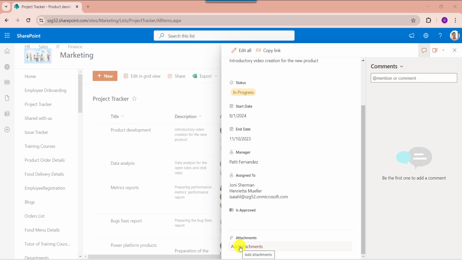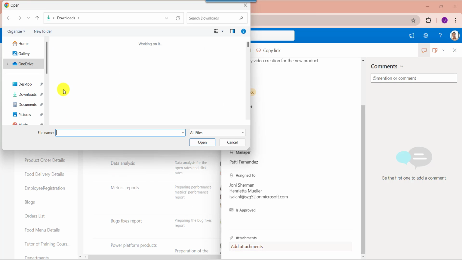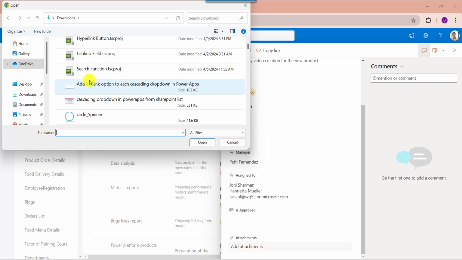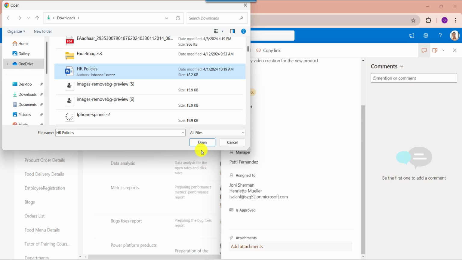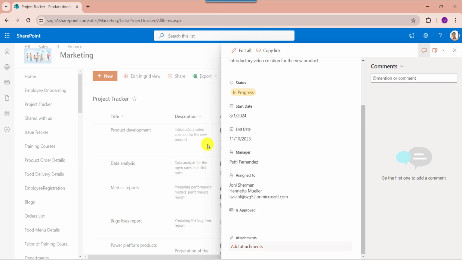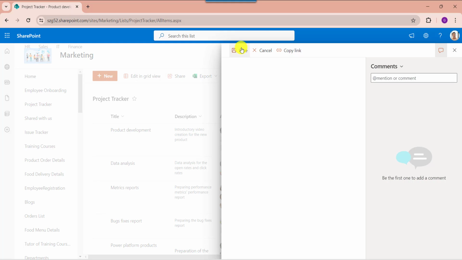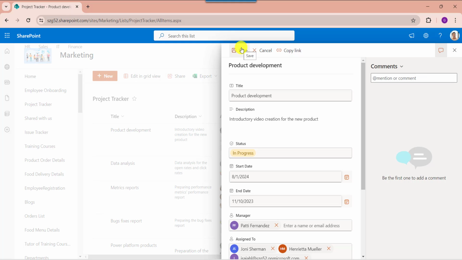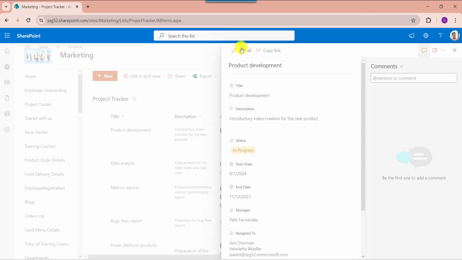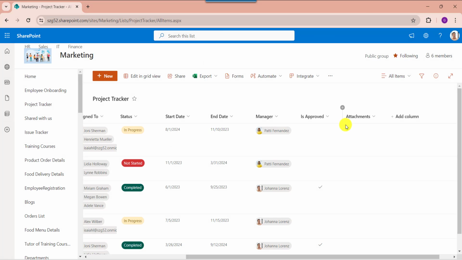Suppose you click on the attachments feature, it will redirect you to the local device where you select the specific file. Then click on the open button. Then click on the edit all option. Then click on the save button. Now you can see you will get the attachments column value. However, we need to disable the attachments column in the SharePoint Online list.